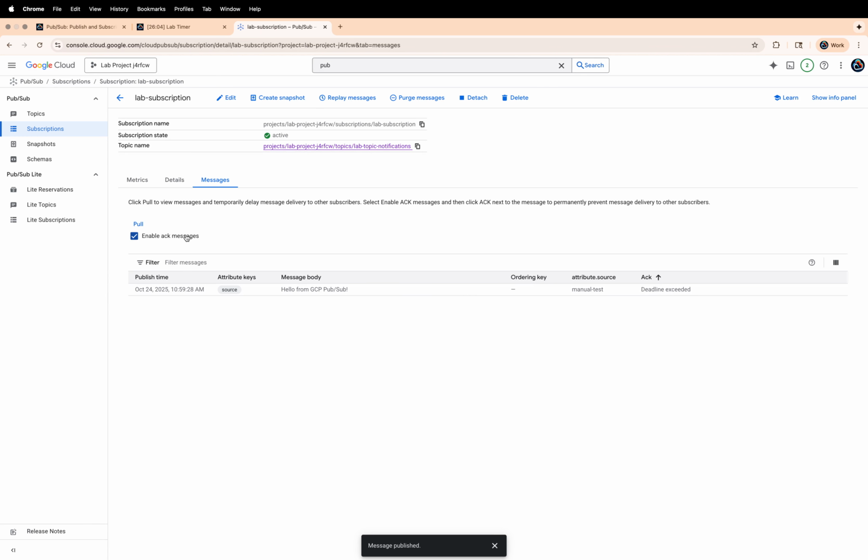So let's see what that looks like. Let's enable ACK messages and let's pull the message. Now, if we wanted to, we could acknowledge the message, but we're going to see after 10 seconds or so, it's going to switch to deadline exceeded here, just like that. And so we can no longer acknowledge the message, and PubSub is going to keep trying to deliver the message every time we pull messages.